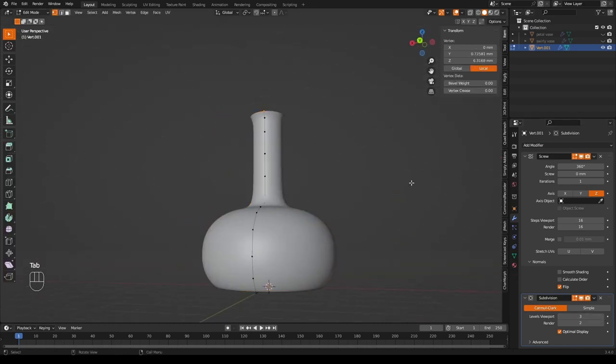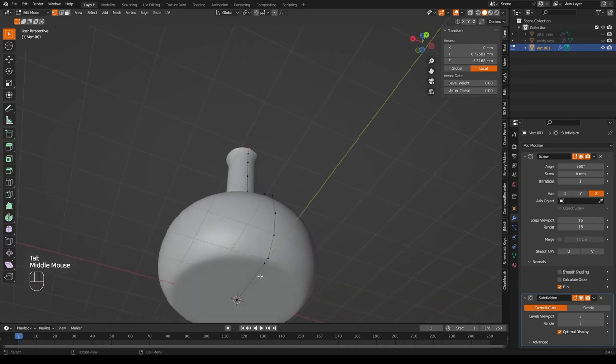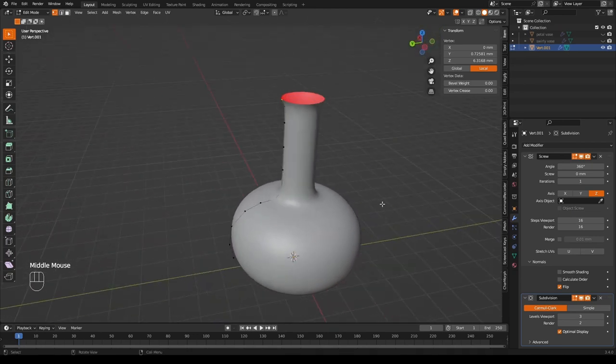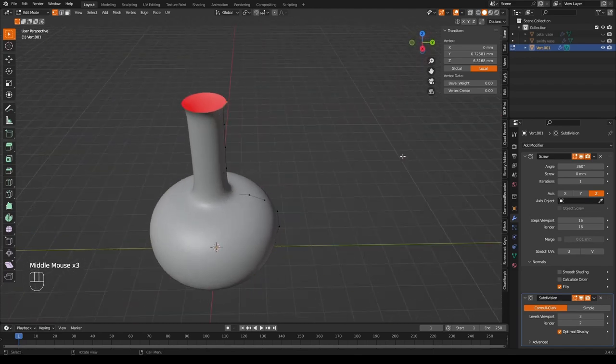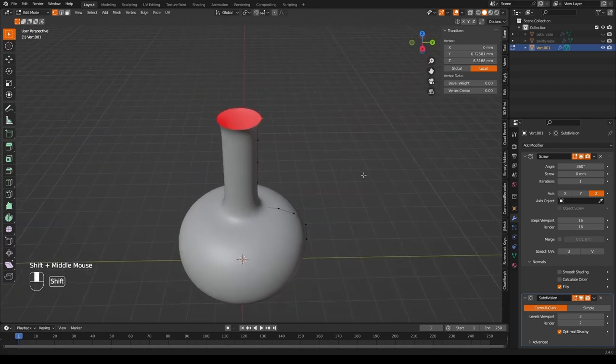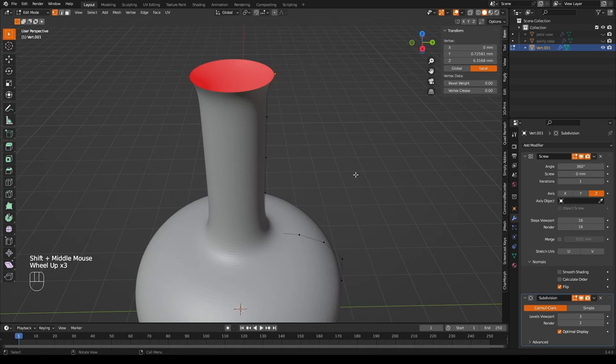But what I like about this method is in edit mode, you just have a few vertices and grabbing them and moving around changes the whole shape of the vase. But this has got an open top, and let's say we want to print this in vase mode. So we'll have to fill in the top.